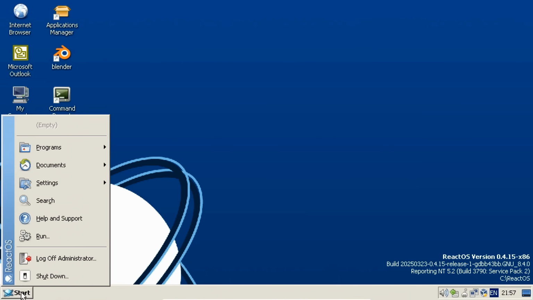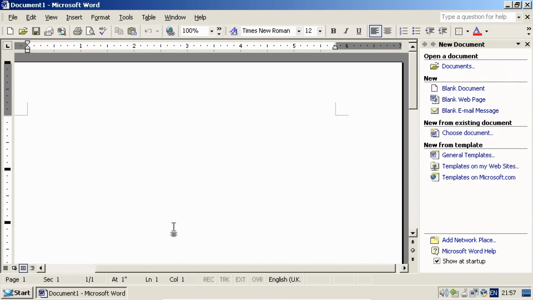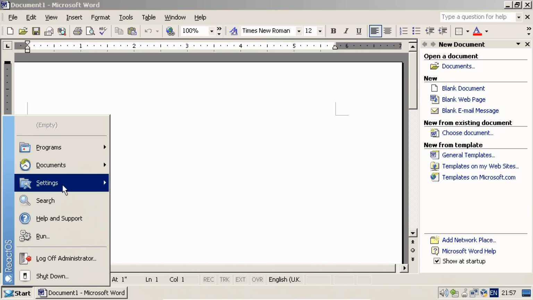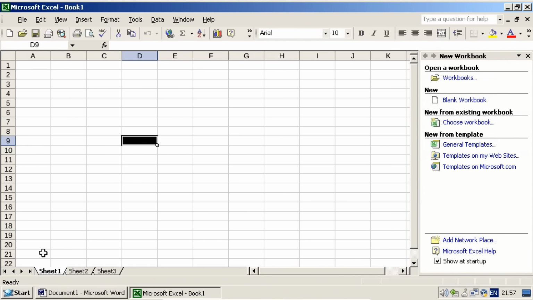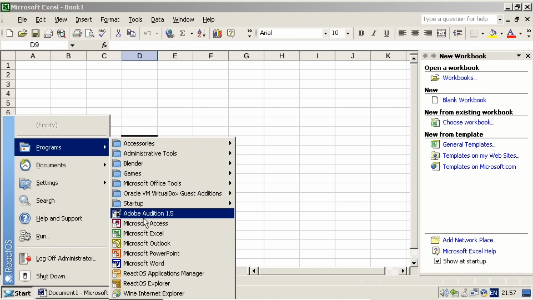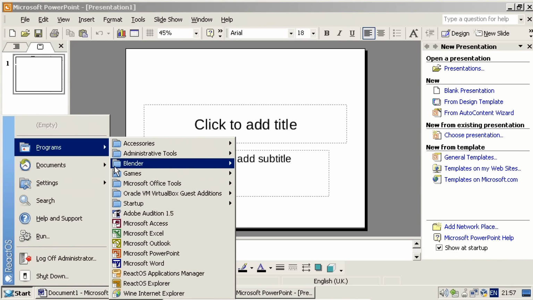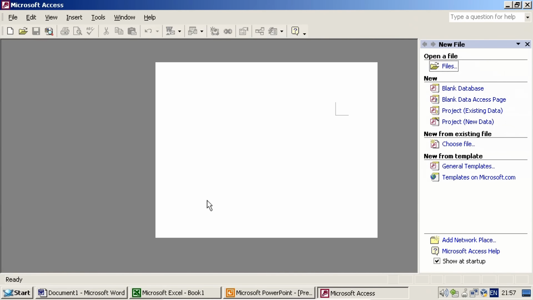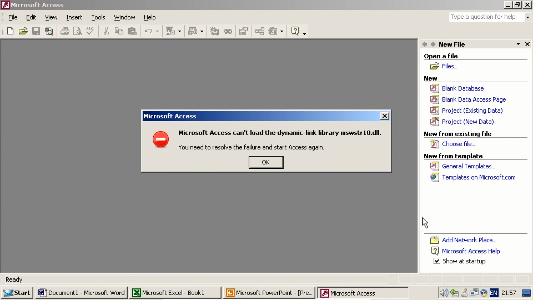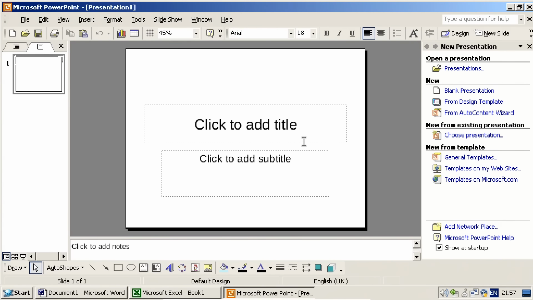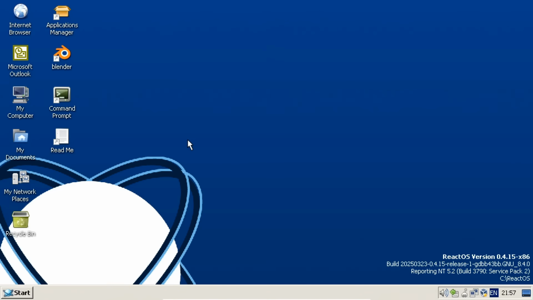And so therefore, if we go down to the Start menu here, you will see we have got Microsoft Word, and it works on this system. We have got Microsoft Excel, and again it works on this system. We have got PowerPoint down there. So this is useful stuff. We have got even Microsoft Access, although this has got a few issues, I think. If I try to make a blank database, we'll call it that, and it gives us an error, which is a bit of a problem. But other than that, we are running useful software here in ReactOS.